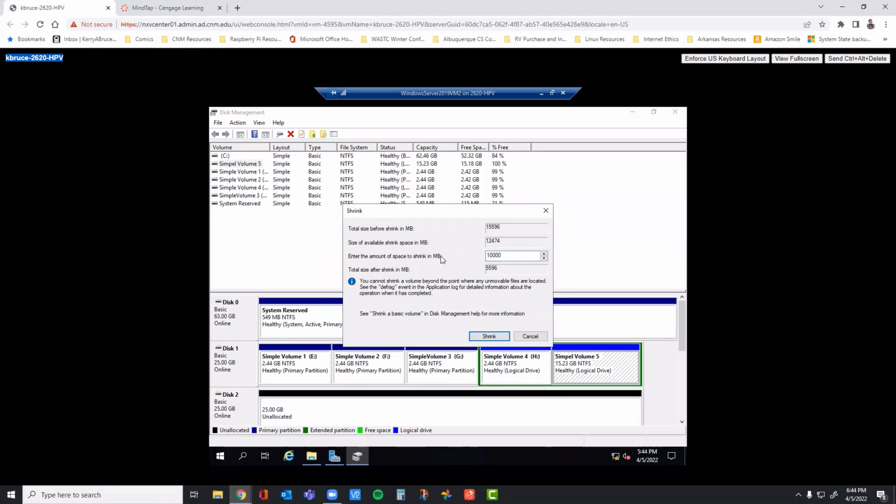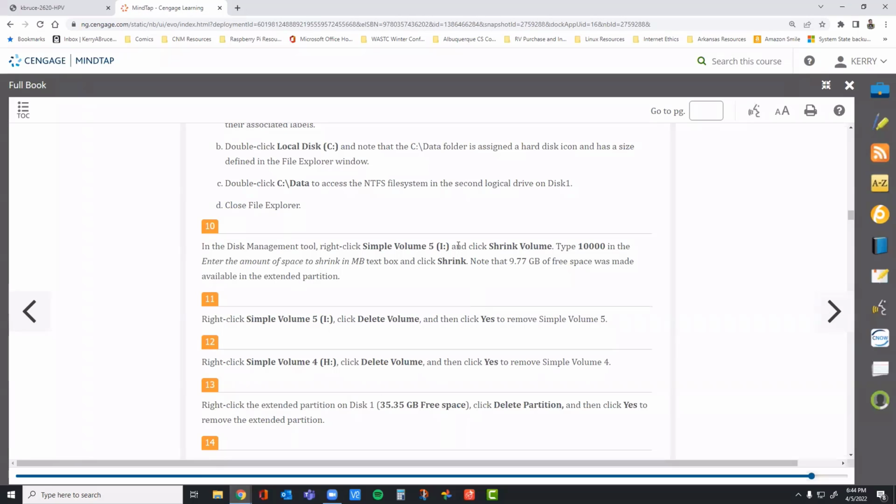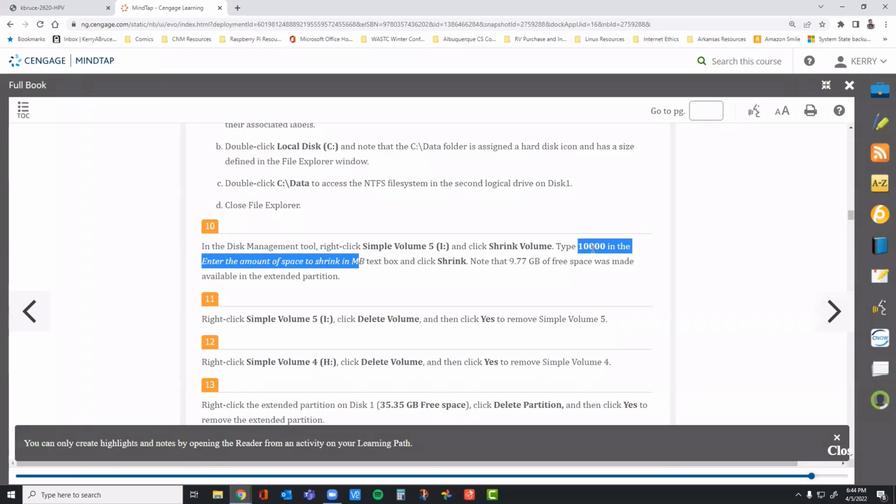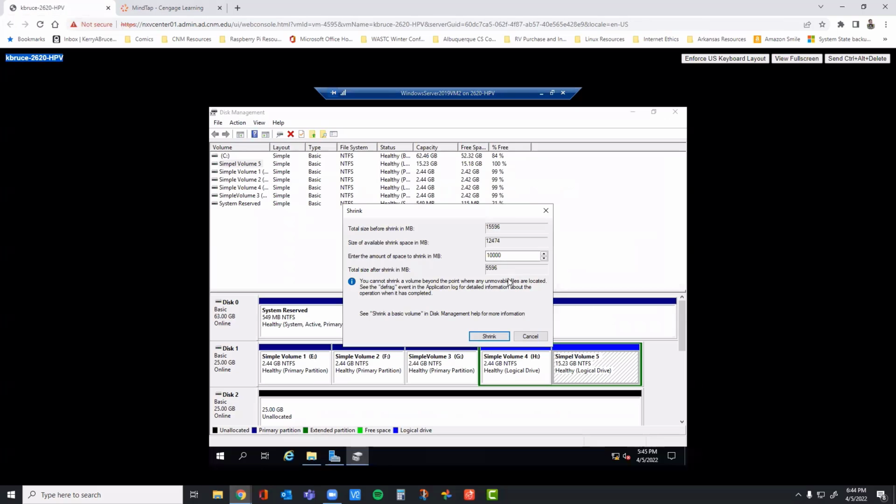So enter the amount to shrink in megabytes. Let's take a look at this again. So it does say enter 10,000 in the amount of space. So we are creating a 10, or a 9.77 gigabyte unallocated space. So that's fine.